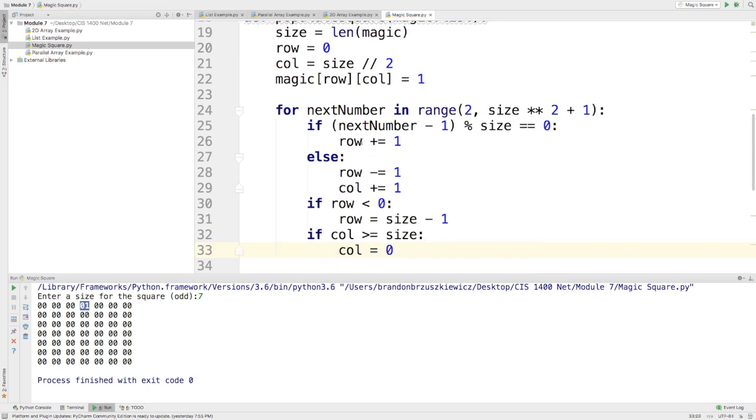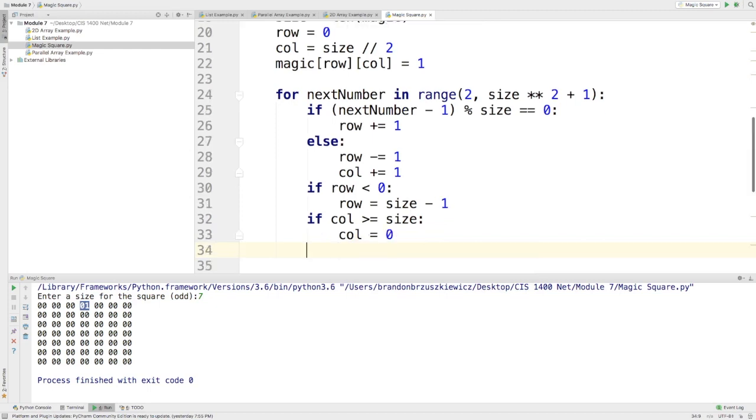And now that I know exactly where to place the element, I need to put the element in there. So we're going to go magic at row col equals next number.